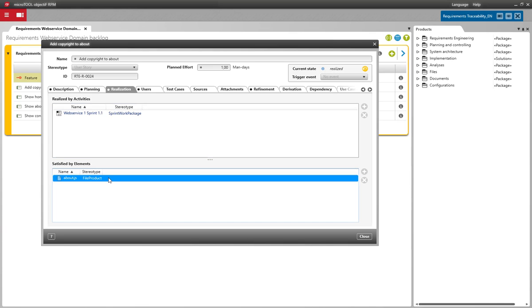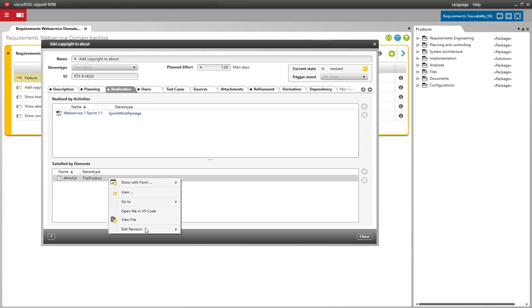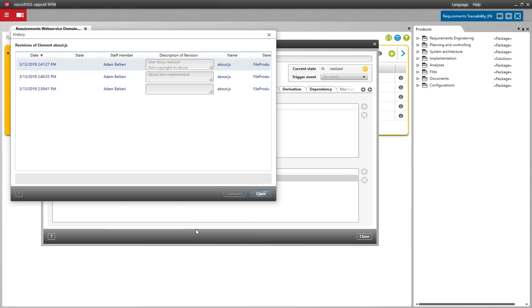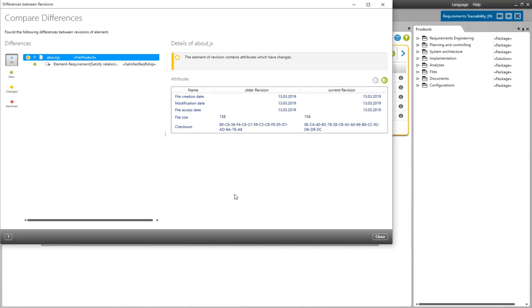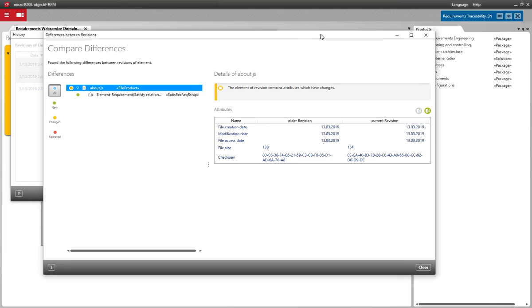But what was actually changed in the code? Let's look at the code's revisions. We can get more information by comparing the two latest revisions. The first thing we notice here is that the file got bigger, so it did change a bit. And when we compare the code, we can see exactly what changed.